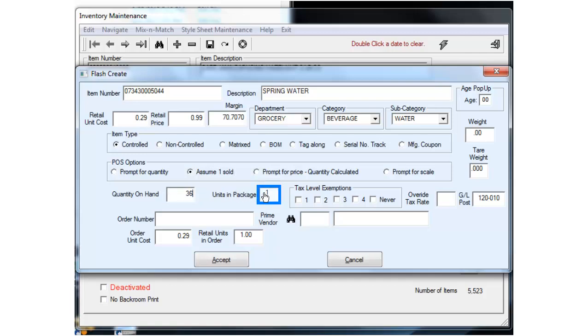Unless entering a case item, the units and package field is typically set to 1. Case management, including case breaks, is discussed in more detail in a separate video.